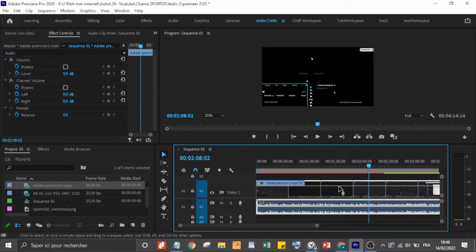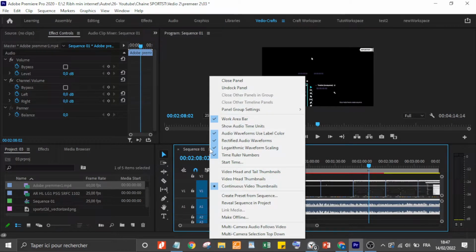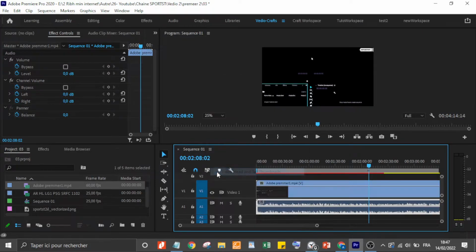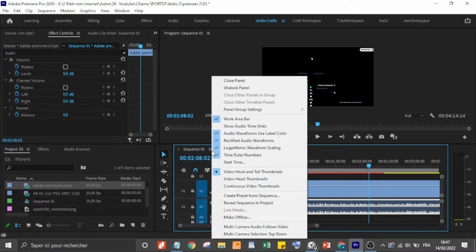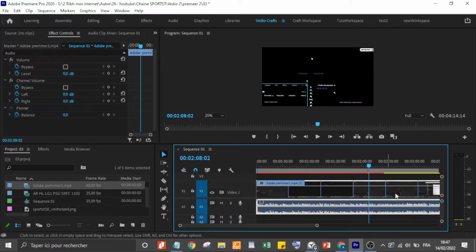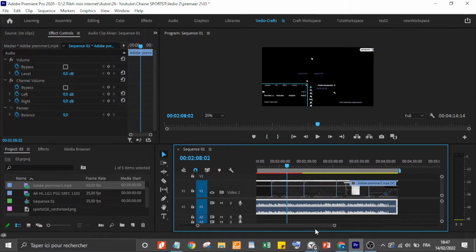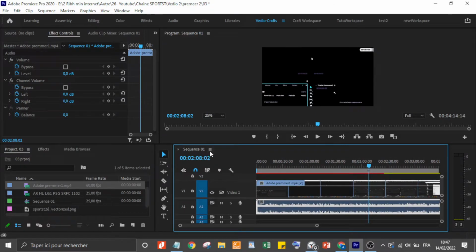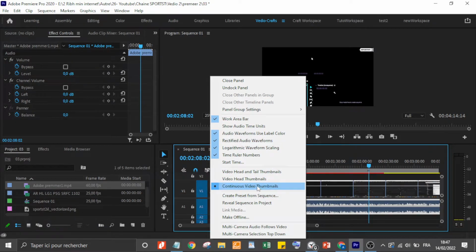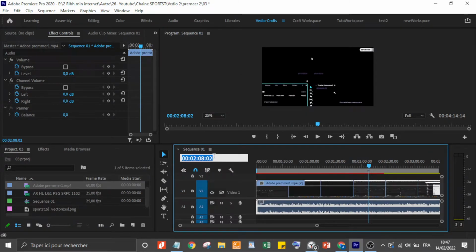For example, here we have the continuous images in the video. If we want to not have the continuous video thumbnails, we can just click here and it disappears. So another option, if we want to have the continuous images in the full timeline, we can just click continuous for video thumbnails. That's about this.